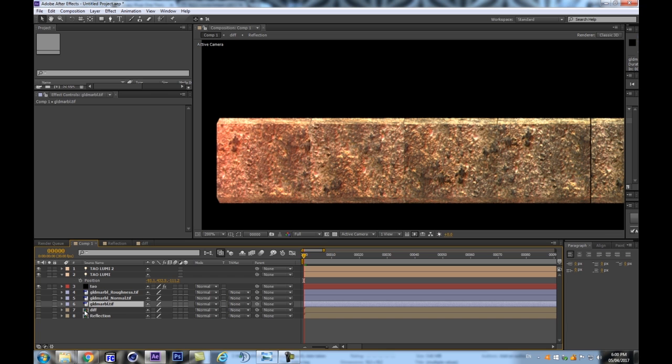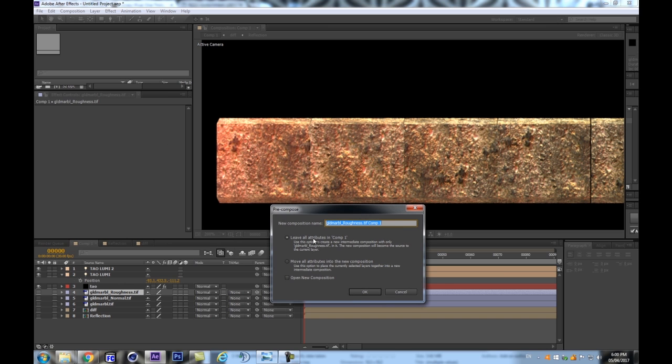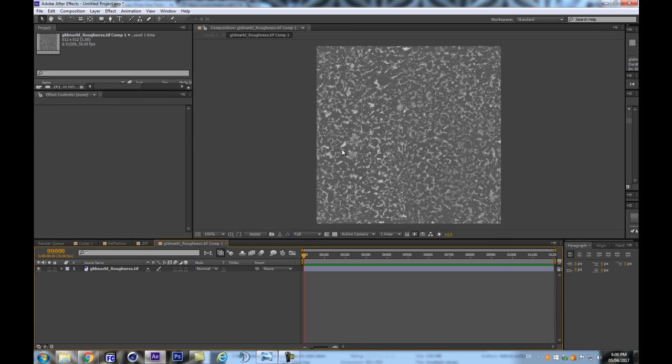So we're gonna pre-comp this one. So we're gonna pre-comp the roughness, and let's hit Control-Shift-C. This panel is gonna be brought up. So let's leave all the attributes in comp 1. We're gonna hit OK, and this will now have a composition. Let's double click on it. So that's what we've got there.